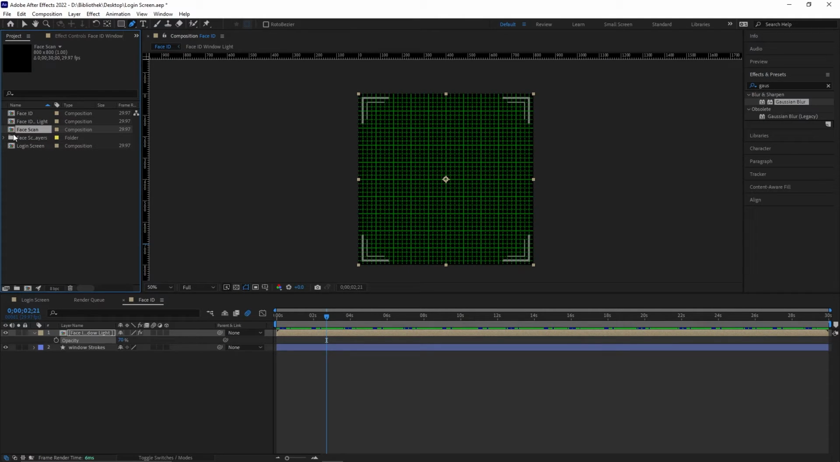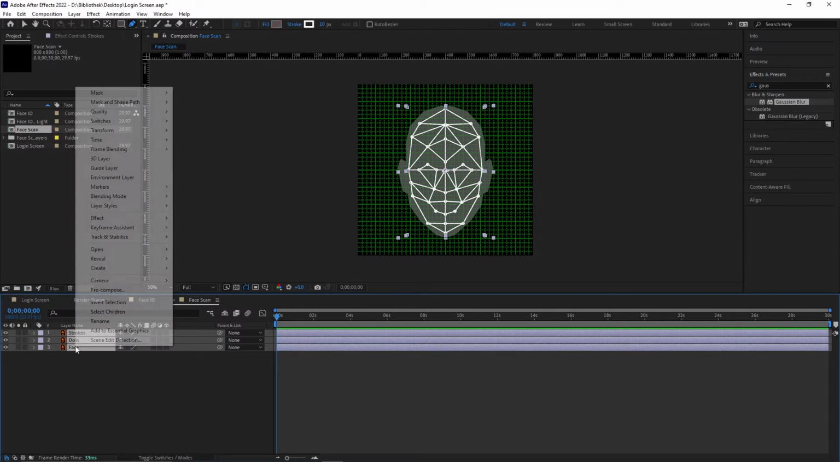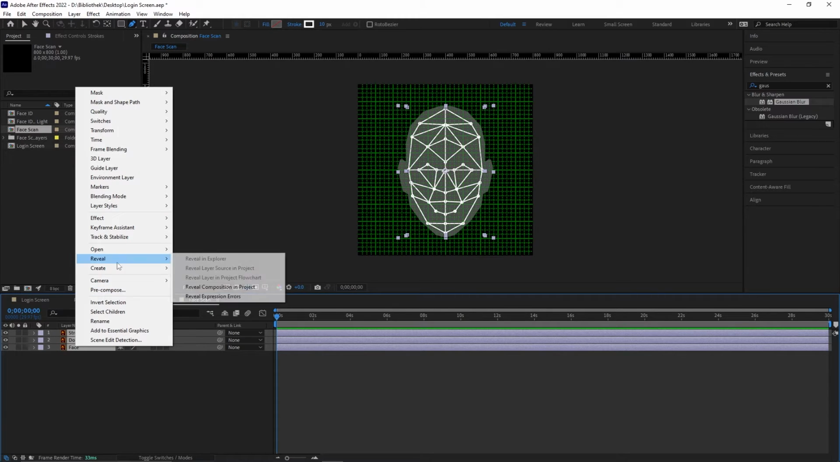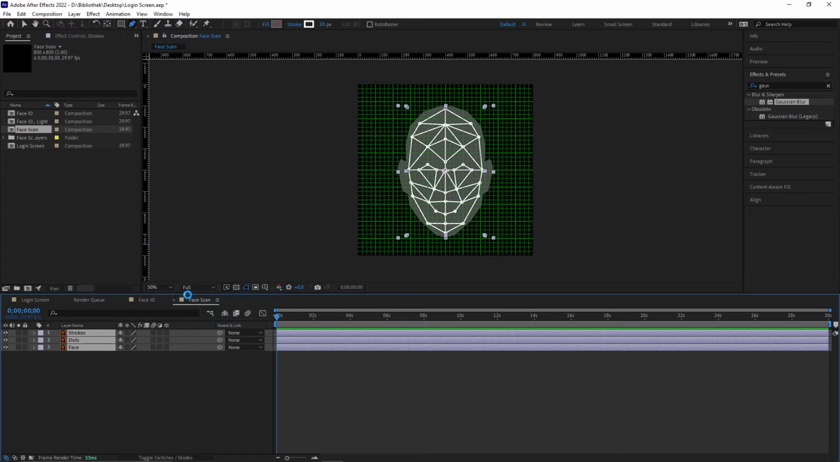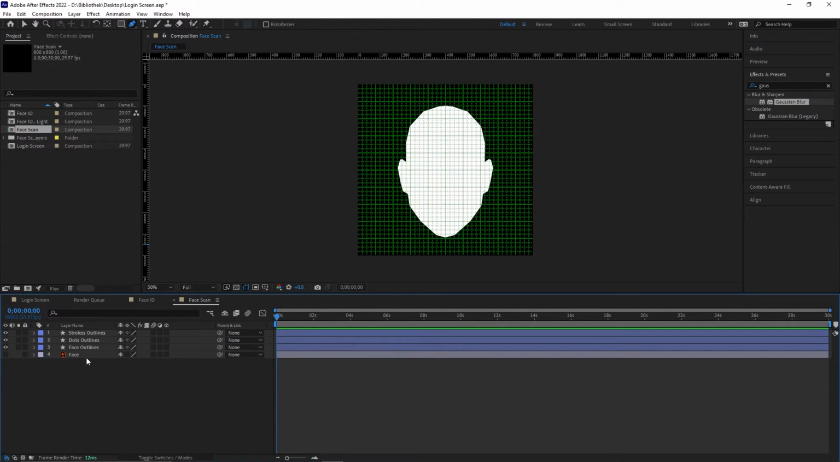Open the Face Scan composition and mark all 3 layers. Right-click, Create Shapes from Vector Layers. Now you can delete the Illustrator files.